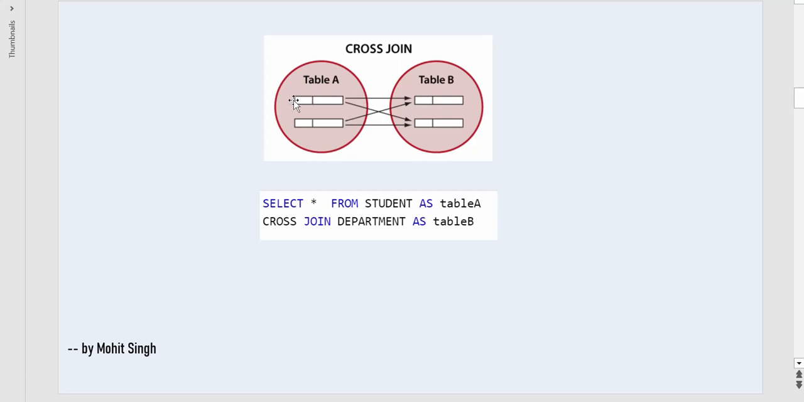That means if you consider this row as the first row of table A, then row 1 will be mapped to row 1 and row 2 of table B. Similarly, row 2 of table A will be mapped to row 1 and row 2 of table B. So in this way, it will output the result. I assume you can guess the number of records in cross join. It will be simply the Cartesian product of the number of rows available in both the tables. 2 cross 2, that is 4 rows will come here in this case.